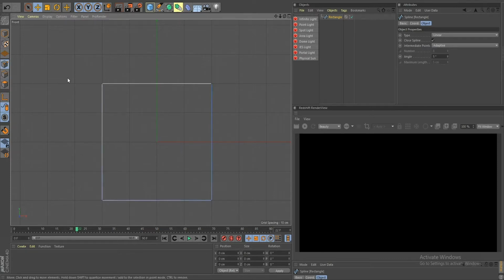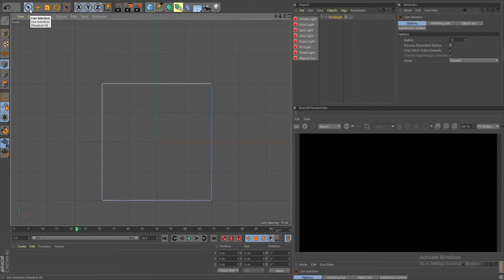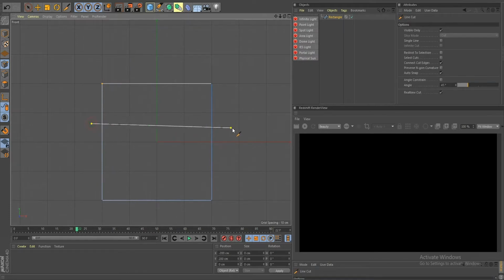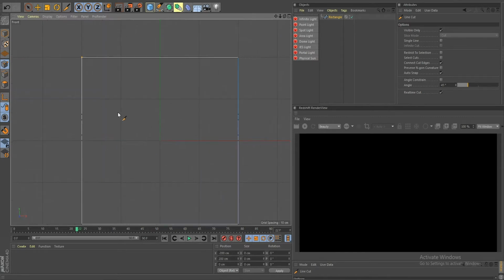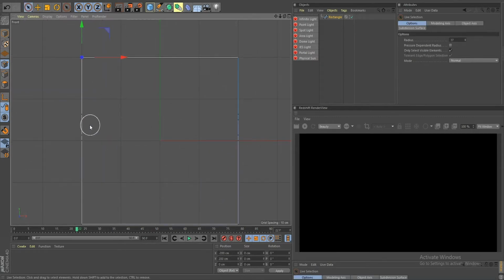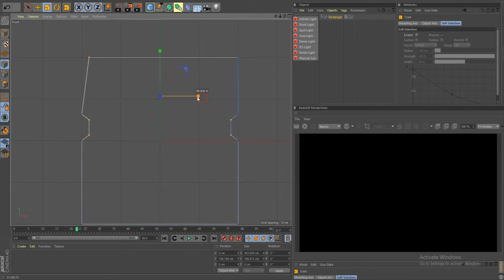So I'm going to click 1, click W for my live selection tool, and first let's create the insets that you've seen in the render. So I'm going to click KK and just by shift clicking and dragging add a few cuts in there. So that looks good. Now let's click W and select the inner points of each side, and I'm going to click T and scale them in.